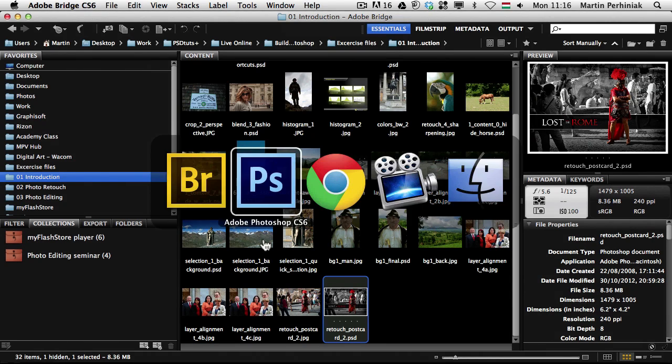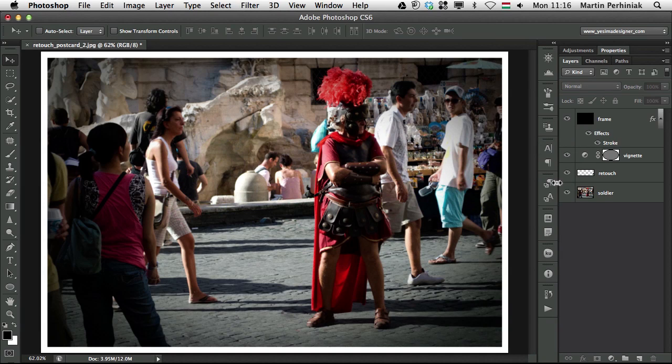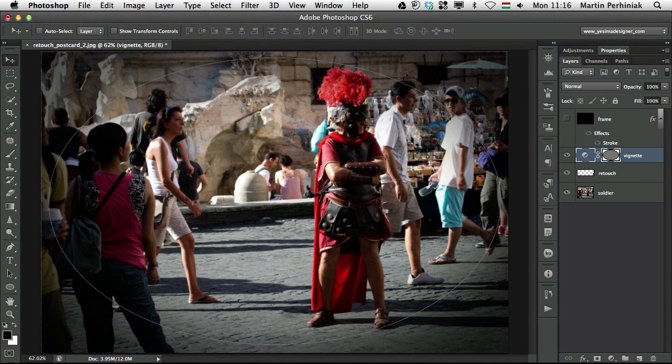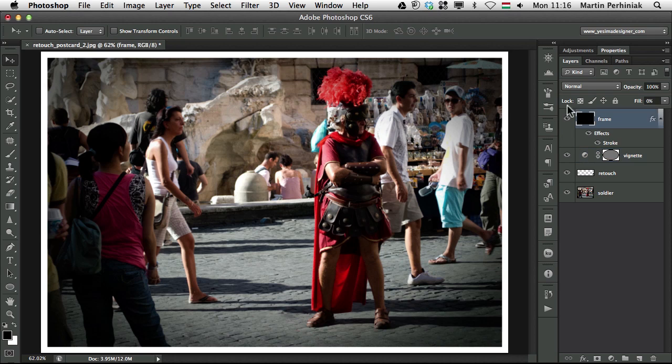Let me go back to the Photoshop document and show you the layers we already have here. We have the original soldier layer, then the retouch to get rid of a couple of distracting elements, then a vignette using a vector mask and feathering, and on top of that a frame which just creates this white stroke around the whole image. So now we can get started creating the effect to get the soldier in bright red colors and turn everything else into black and white.